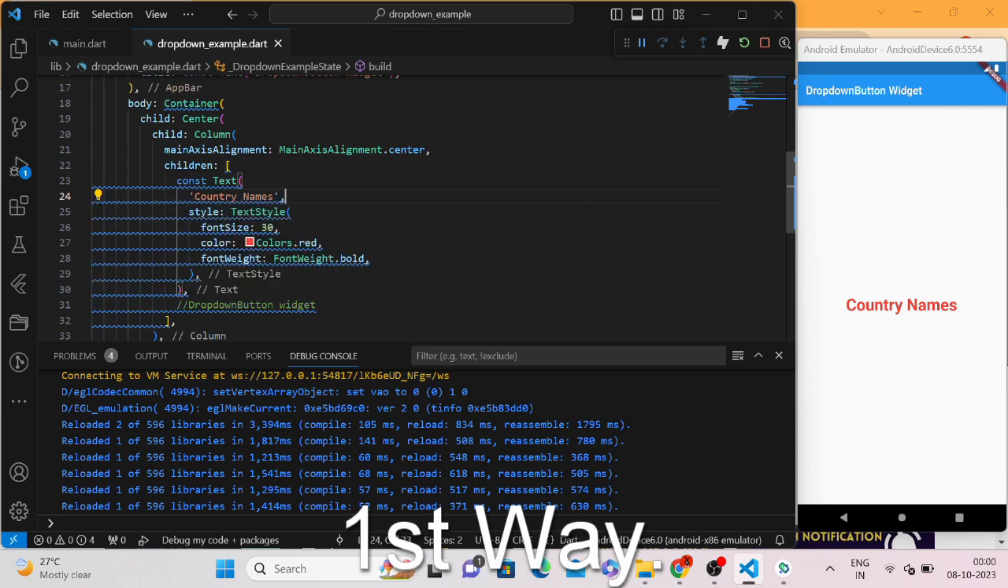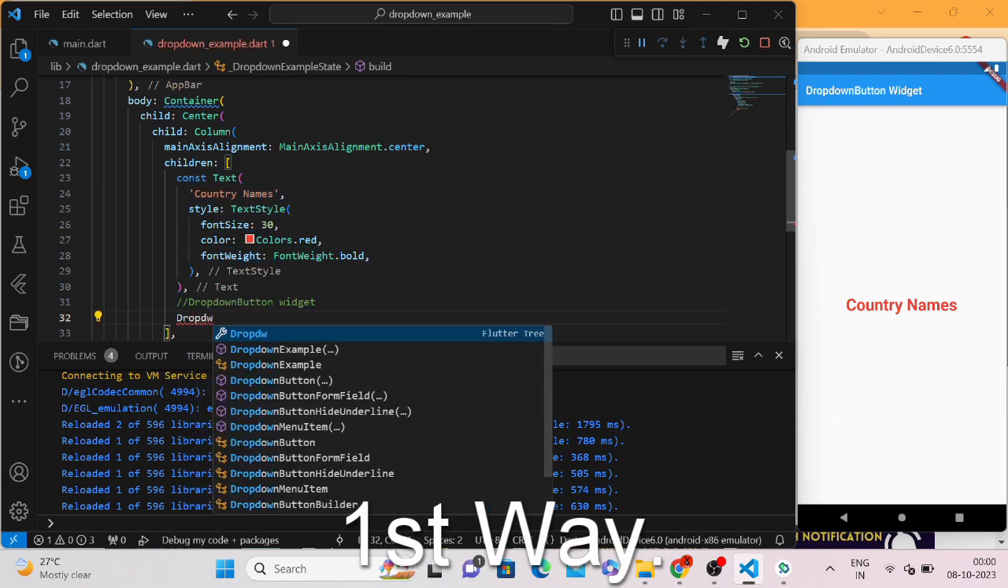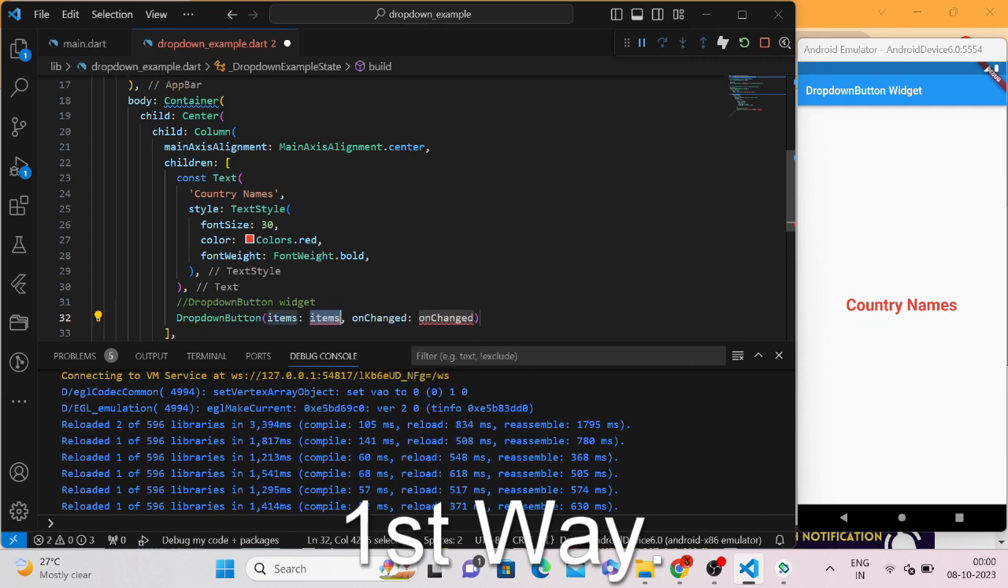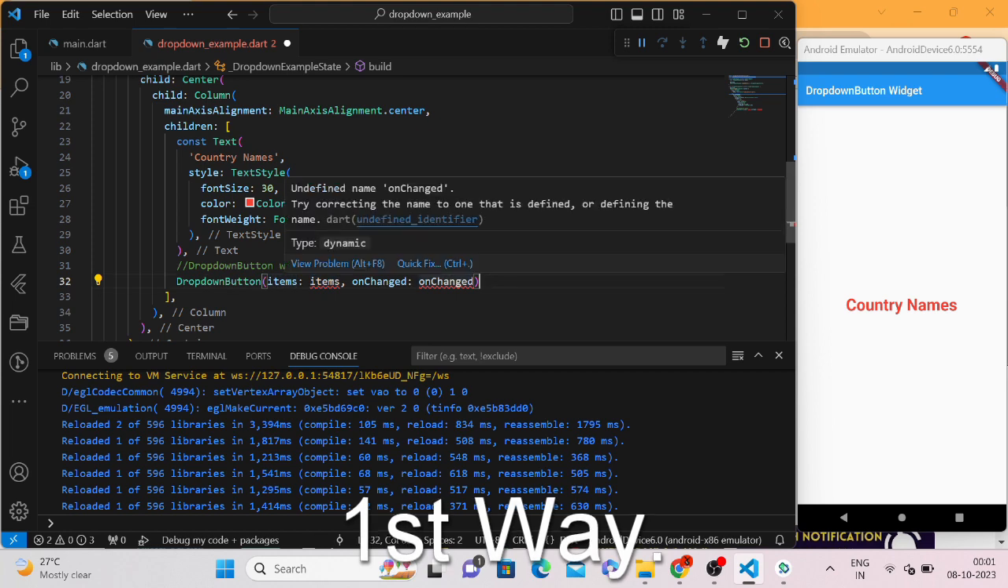Now let's create a dropdown button widget. For creating a dropdown button widget, Flutter provides a widget named DropdownButton itself. So DropdownButton widget is there. If you just select the DropdownButton widget from the list, it will add one line, and in this line you can see there are two errors. One is onChanged and another is items.